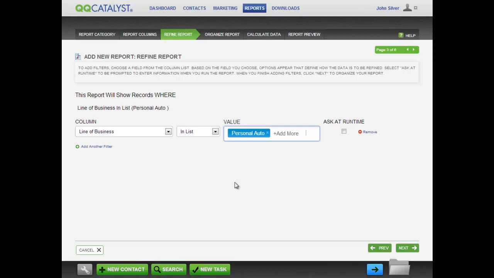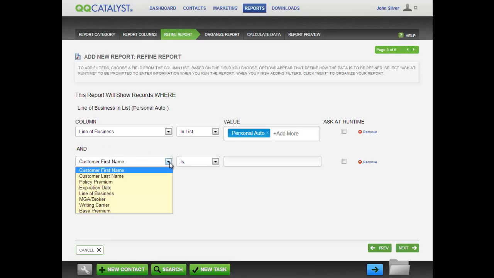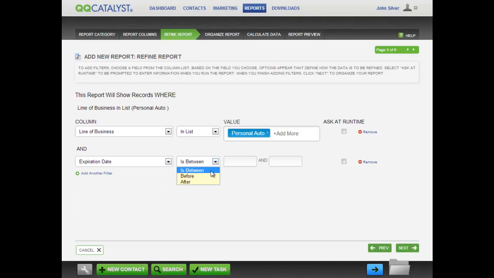We need to set up one more filter because we want policies that will expire within a specific time frame, the next 90 days. Click on Add Another Filter and then select the Expiration Date column. Let's use the filter Is Between because we want the expiring policies within the date range. We could put specific dates in here, but this is a report that we plan to use over and over again. In this case, it's much better to just click on Ask at Runtime.